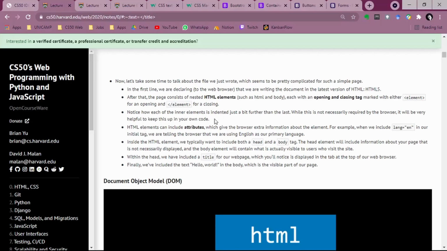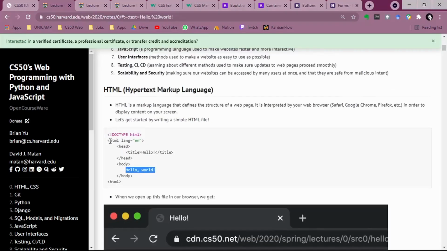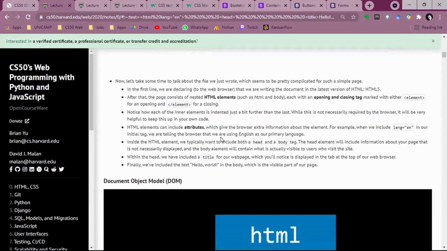Notice how each of the inner elements is indented just a bit further than the last. While this is not necessarily required by the browser, it will be very helpful to keep this up in your code. So when we take a look at this code, we understand that the title is inside the head, and hello world is inside the body, okay? And everything is inside the HTML tag, just by looking at the indentation. The head element will include information about your page that is not necessarily displayed, and the body element will contain what is actually visible to users who visit the page, okay?